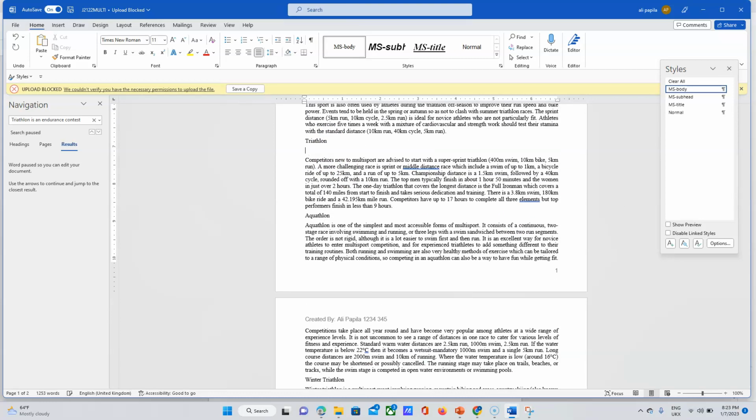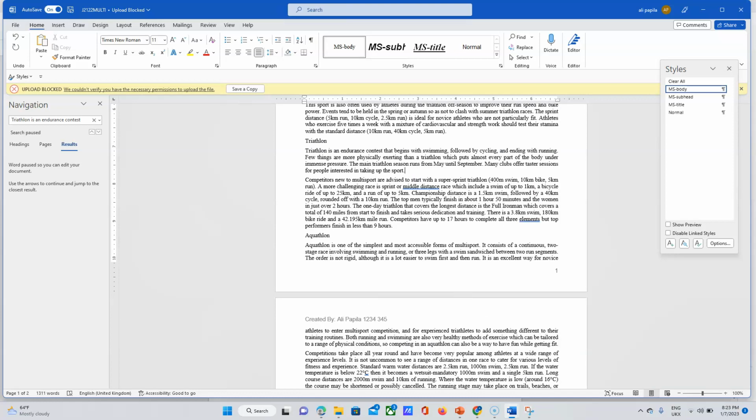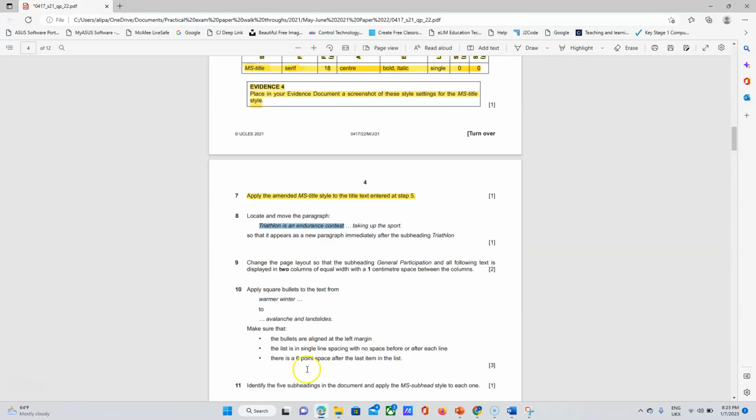Okay, and press enter and paste that new paragraph there. So let's double check. Locate and move the paragraph. We located it so that it appears as a new paragraph immediately after the subheading. That's what we just did. Okay, and let's highlight because we've done that. Okay, and let's move on to question number 9.